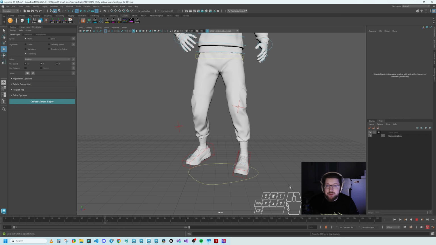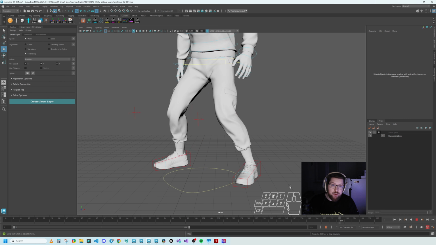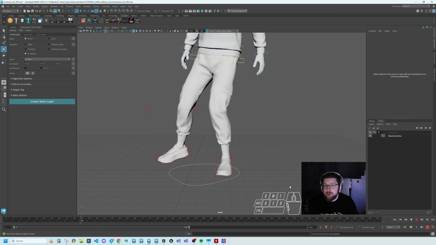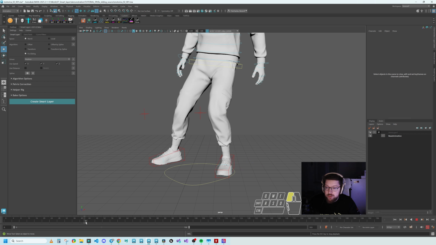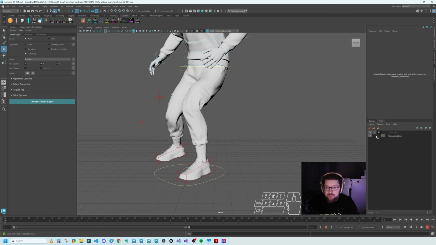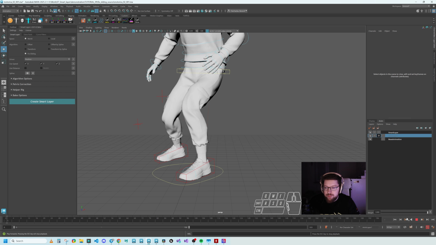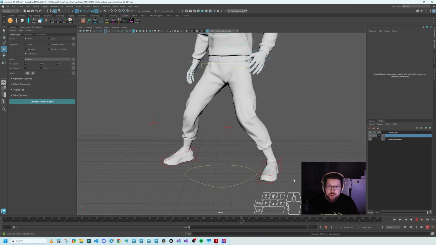Feet slicing is one of the most annoying issues in character animation, so in this tutorial I'm gonna show you how to easily fix animation like this with a noticeable amount of feet slicing into something like this, where every step is clear and the slicing issue is gone.